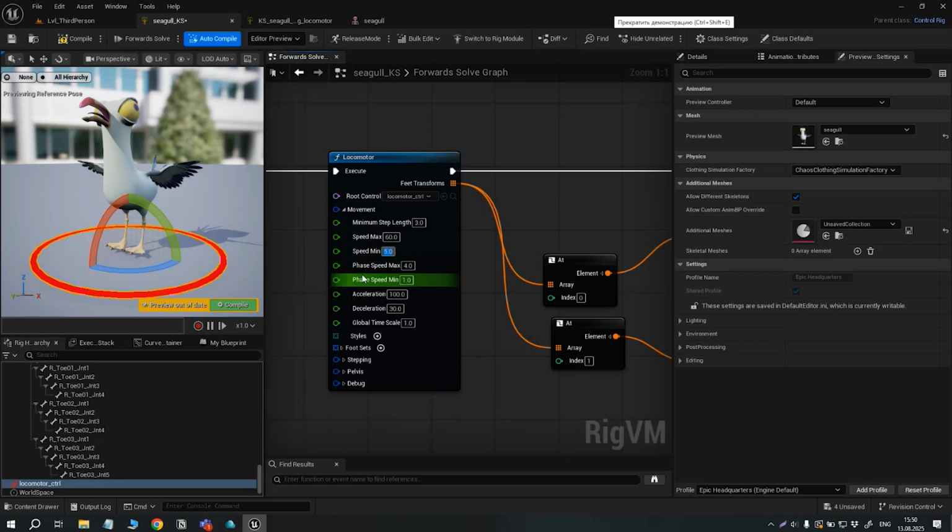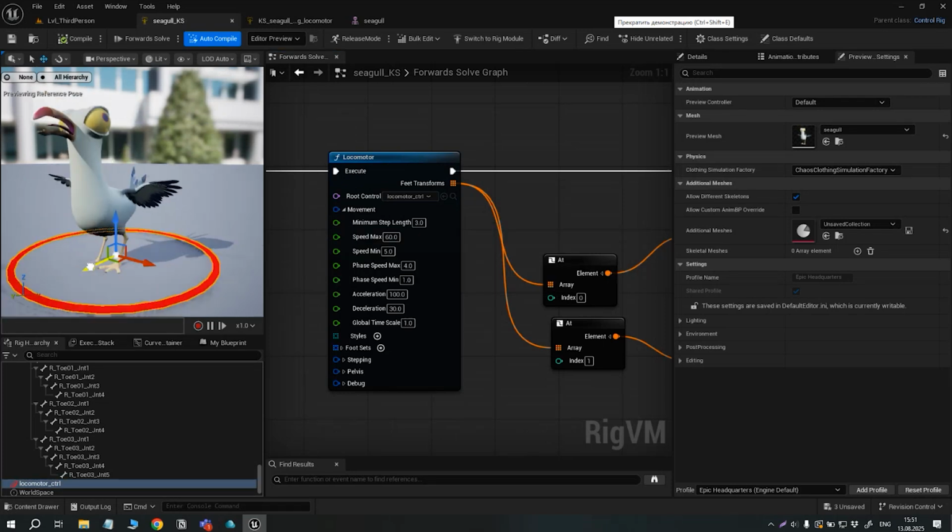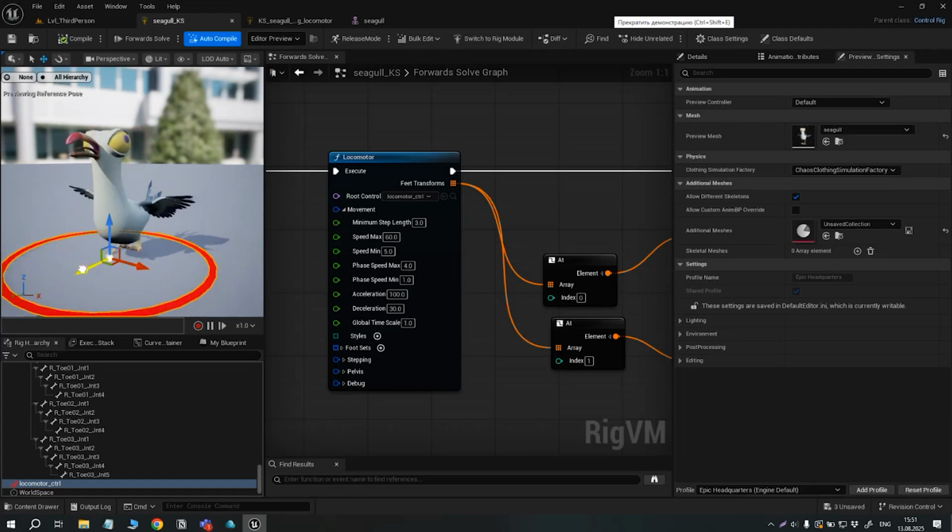Well, other settings are not that important, but for the next character, we will reduce the face speed max to 2. So if you reduce this, your character will be walking a little bit slower, but it can help. For this character, let's just see how it works right now.